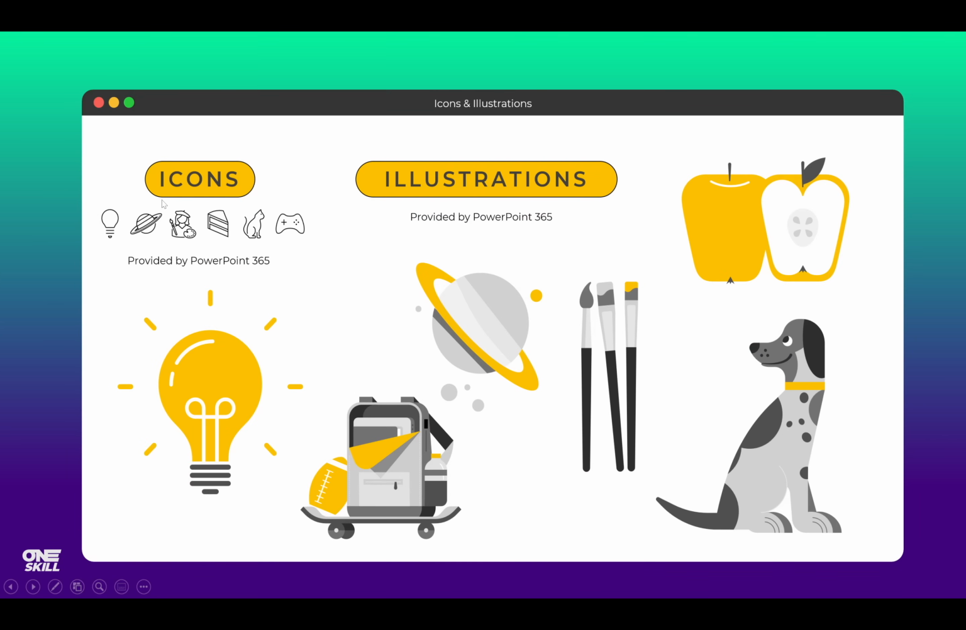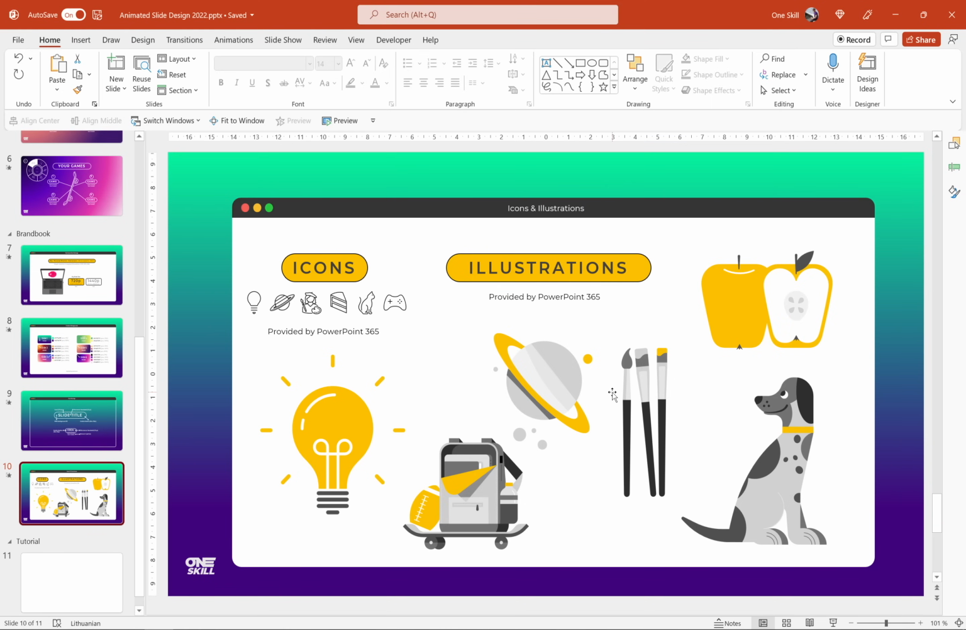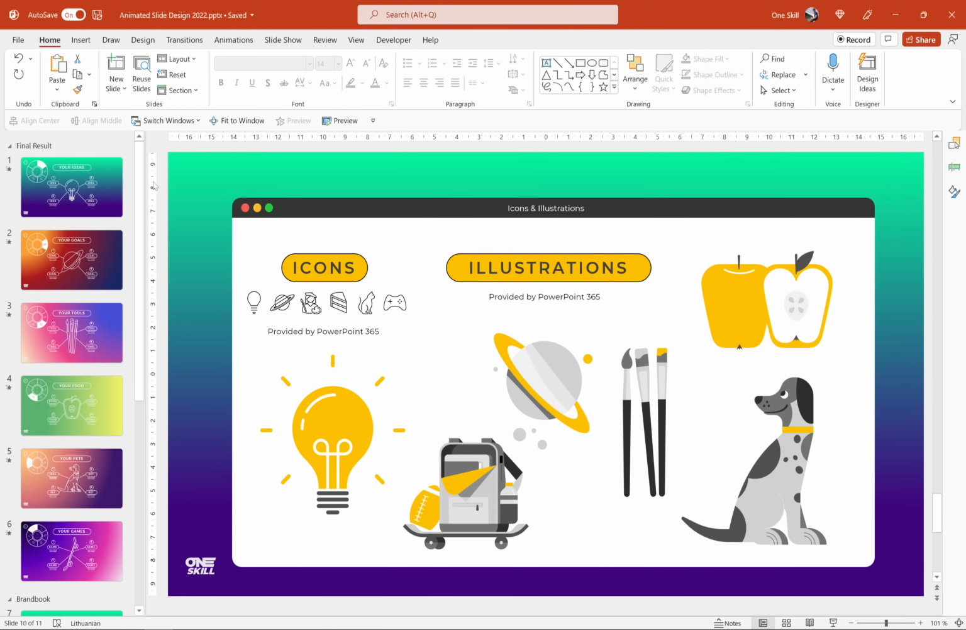And next we'll have to use some beautiful icons and illustrations, and all of these are provided by PowerPoint. And if you have the latest PowerPoint versions such as 365, you have all of these icons and illustrations provided by PowerPoint directly. So that's super awesome. And if you don't have illustrations or icons in your PowerPoint version, you can also visit websites such as flaticon.com or freepik.com. Alright my friends, so this was all of the information about the settings that I wanted to share with you.